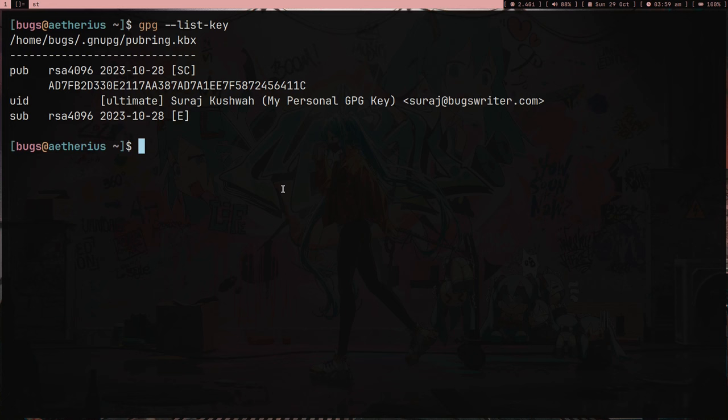And here type gpg export. This export command is for exporting the key, and then type suraj@buxwriter.com. Okay, if I press enter, it's going to give me some mumbo jumbo and it's going to break my terminal. So let me just open it again and go to gpg.